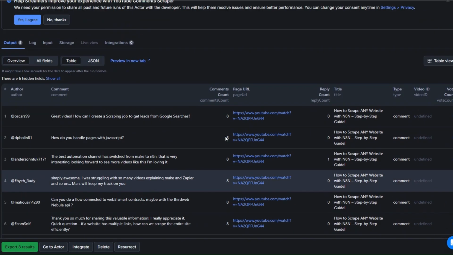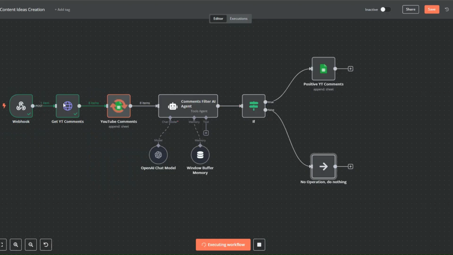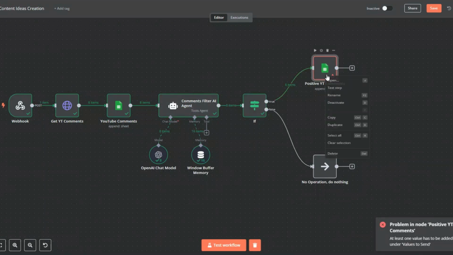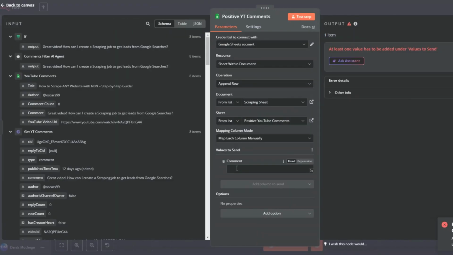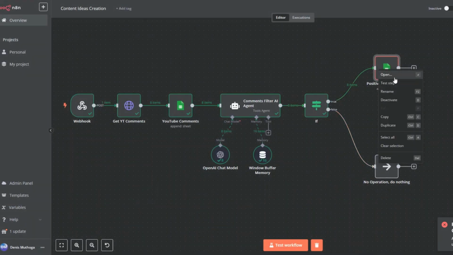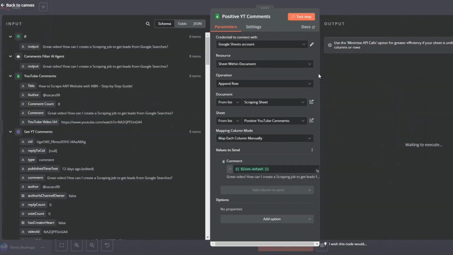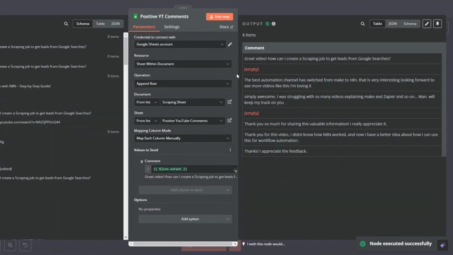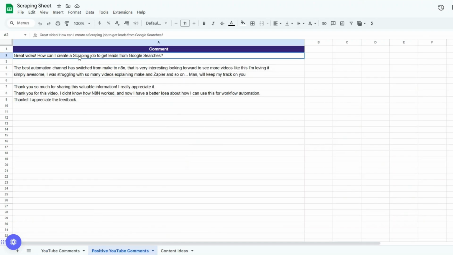Here it's scraped our YouTube comments from our video. And here it's analyzing our comments and filtering comments. Now here we forgot to set up our node, so I'll open it. And here we're going to add our comments over here on the if node. And then now here I'll click on back, and then here I'll open it and click on test step.